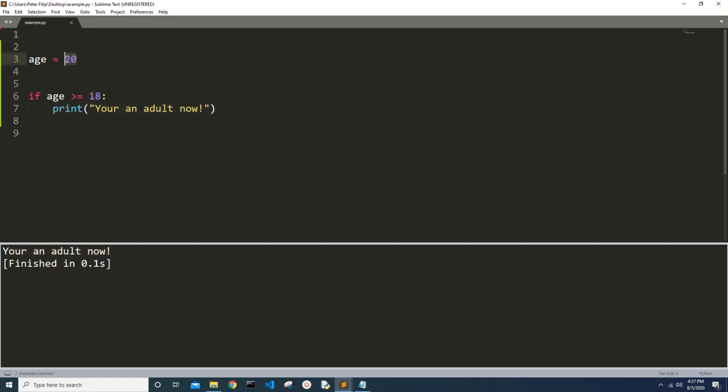Now let's change this age variable to 17. Let's run things now. Notice that this print statement did not activate. That's because this condition was not met. So if you break down the components of an if statement, you have the if keyword, then the condition that needs to be met, followed by a colon, and then under it and indented over, we have the code that's supposed to execute.